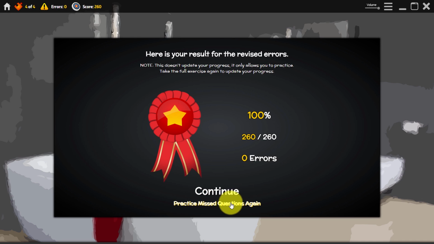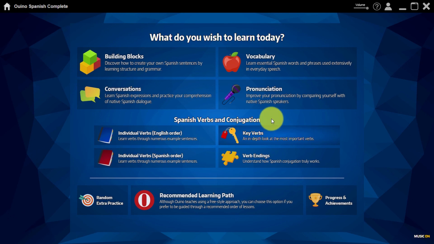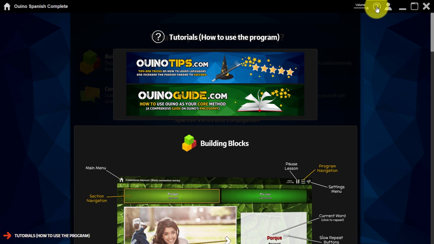So that's a pretty nice feature. Now, also, if you click here on the question mark on the top right corner, you'll see that we added the Ouino Tips website and the Ouino Guide website. So both are really helpful if you want to learn languages.